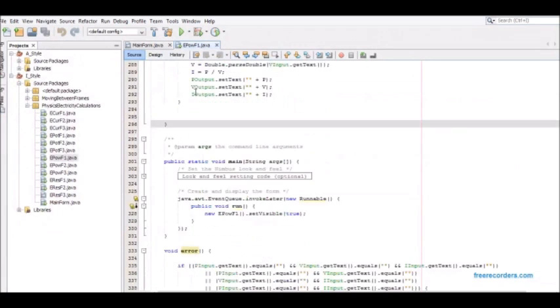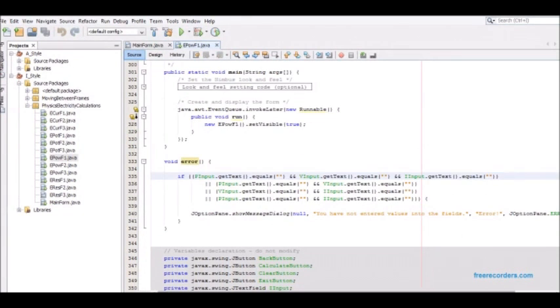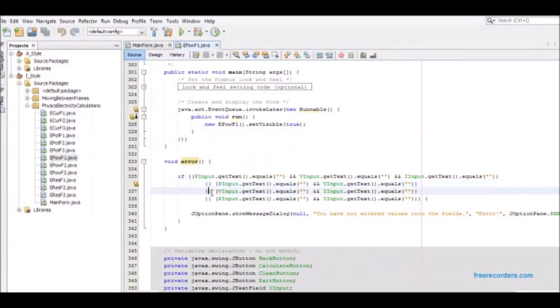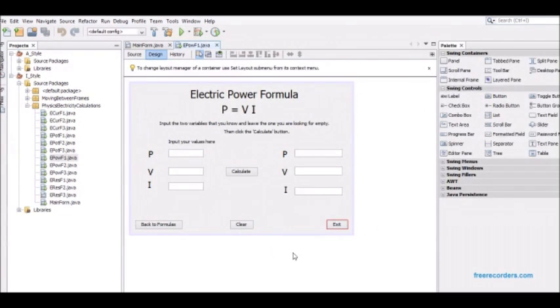Now to the error function or method. Again, just a really long piece of code that I've decided to split up into several lines. Basically it just says if P input is empty and V input is empty and I input is empty, which means if all three are empty, the first and the second box are empty, the second and the third, or the first and third. So this is just all possibilities that could cause an error by leaving a box empty. Well, if this case is true, then it just shows the message box. And that's basically all there is to it.